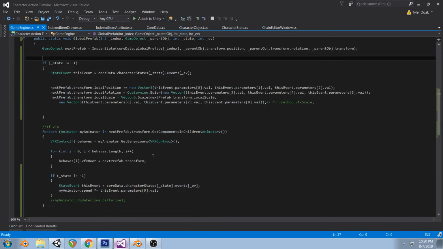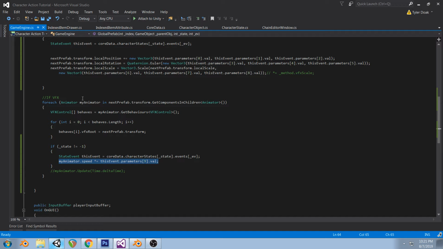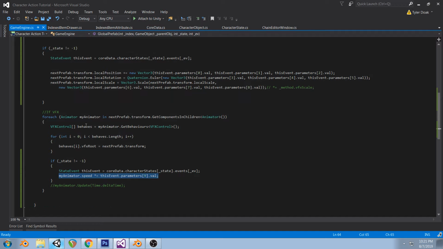So yeah, and then down here we already had an implementation where we look for our animator, and so we do that same check. The state doesn't equal -1, and we pull up that event, and we set our animator speed to that 9th parameter. So again, this part has to be hard-coded. It's so specific. I'm sure you could do some sort of reflection type stuff if you're super fancy. And I hope to learn that sometime, but we'll just do this for now.